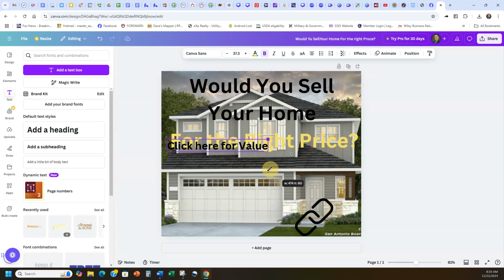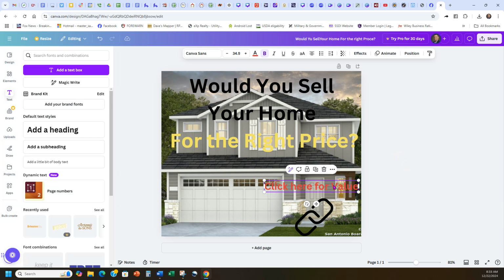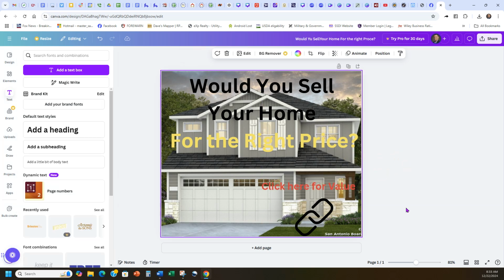Now, again, I don't want this to be as big as the other one. But let me get it out of the way here and then put it right here. Then I could do the same thing. I could change it, different color, make it a little whatever I want to do to play with it. And that's a simple little thing to look at. So they click it, it opens up that link. It's embedded. So would you sell your home for the right price? Click here for value. Now, of course, these colors aren't the prettiest, so don't hold me to that. I would tweak it some more just for the video time.